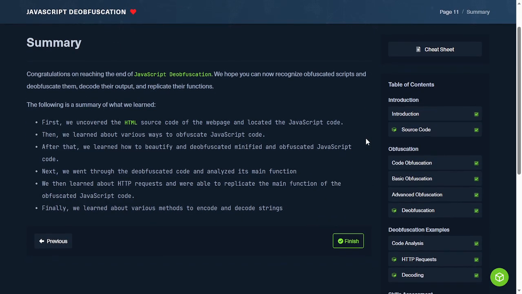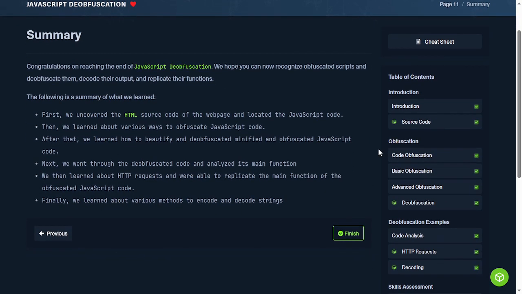So, in summary, congratulations on reaching the end of the JavaScript deobfuscation module. We hope you can now recognize obfuscated scripts and deobfuscate them, decode their output, and replicate their functions. The following is a summary of what we learned.